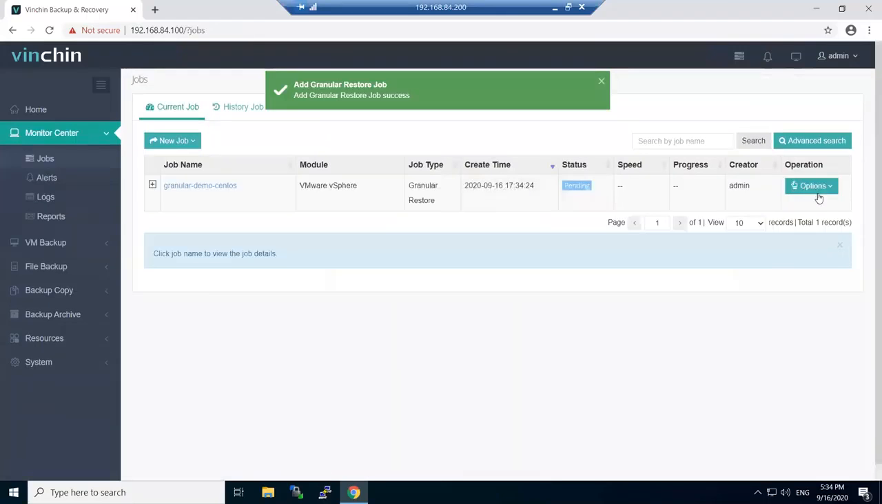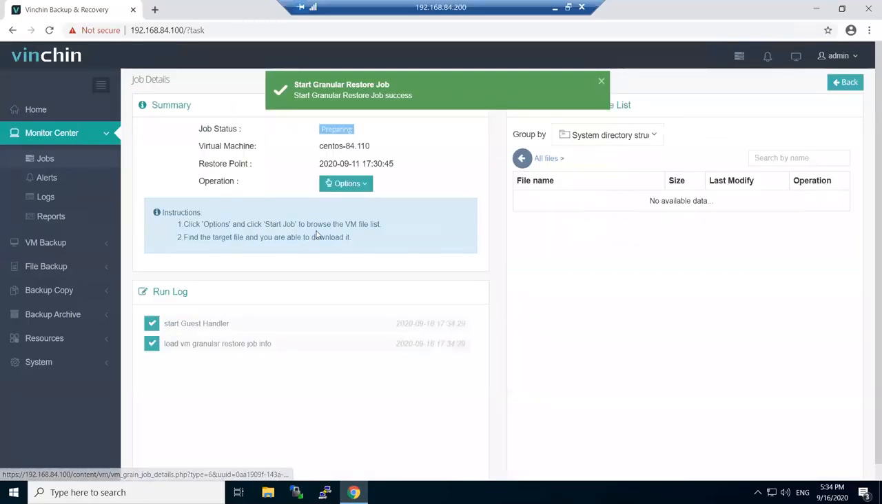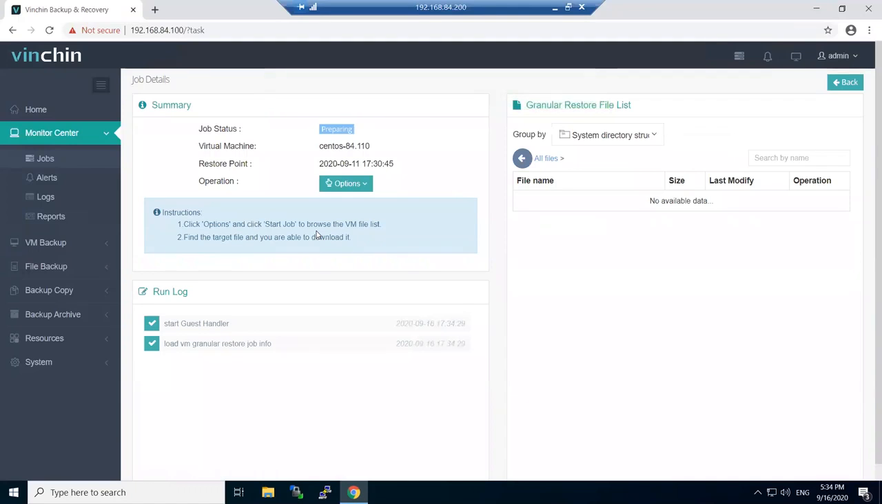Okay, let's start the job. Now Vinchin Backup Server is trying to open the binary backup data of the CentOS Linux. It will take 1 minute or more to resolve the file system architecture and to display on Vinchin Backup Server web interface. The time could be different due to the backup server performance and the size of the virtual machine backup data.